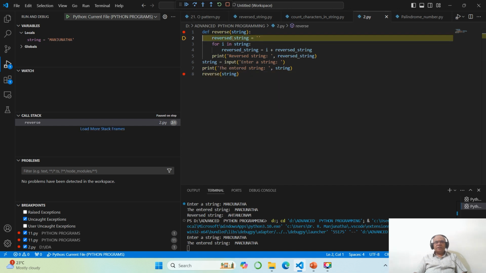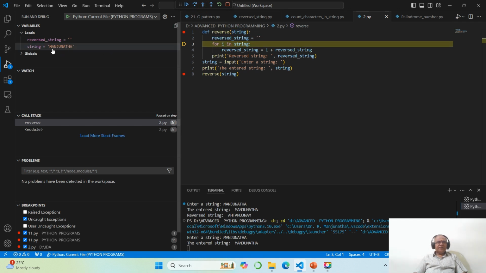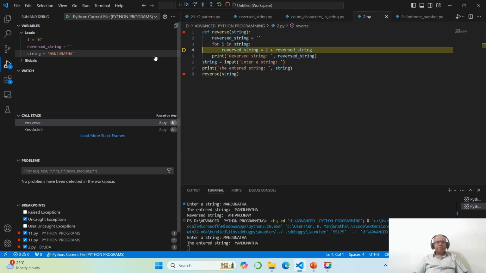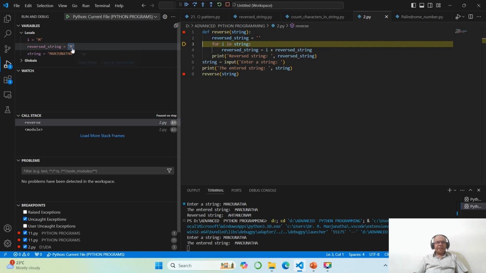Once you call the function, it goes to this. You can see the string is Manjunatha, which we have assigned. What is the reverse string? It is an empty string initially. Next, I in string. What is the value of I? First it will take m. Then reverse string is I plus reverse string, which is empty initially. So the reverse string is going to be m.